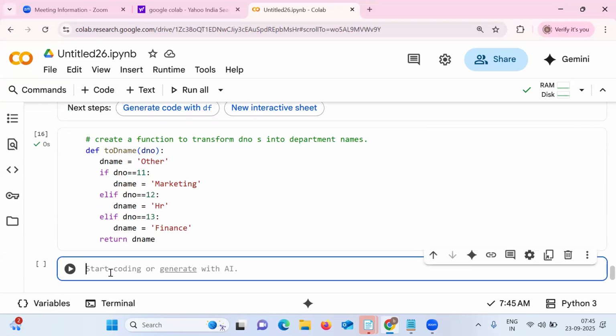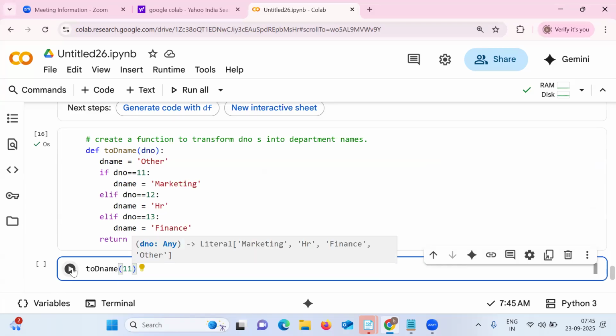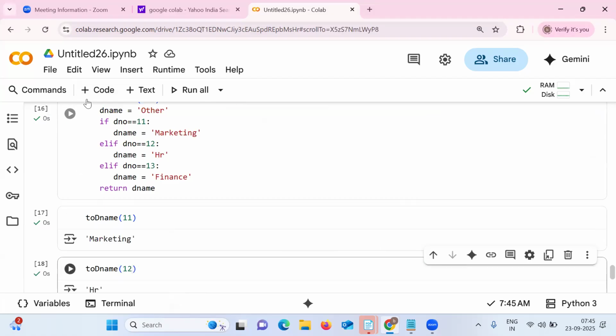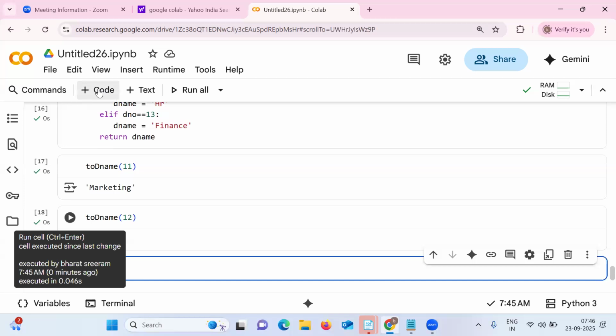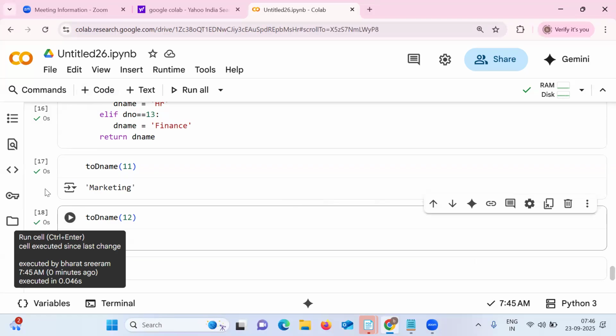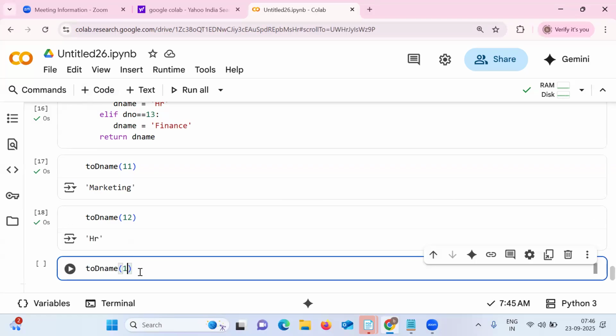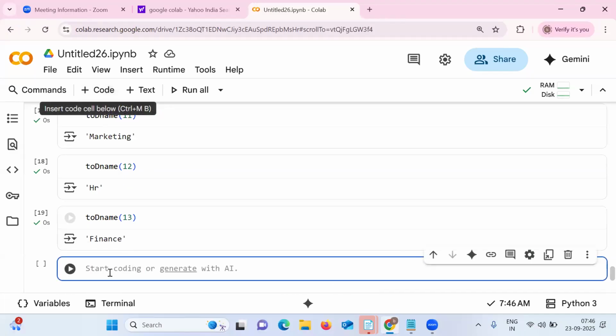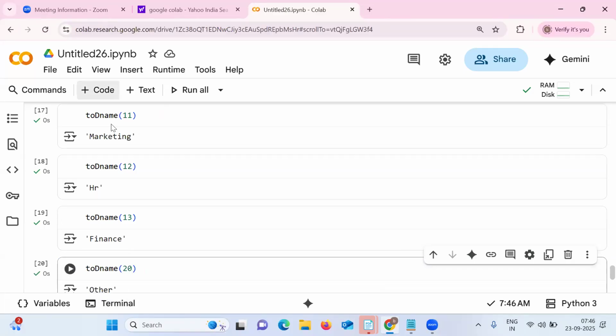Now test this first. to_dname of 11. What is expected? Marketing. to_dname of 12. Expected value HR. to_dname of 13. Expected finance. I am passing something different, which is 20. Other is expected. So the function is working fine.